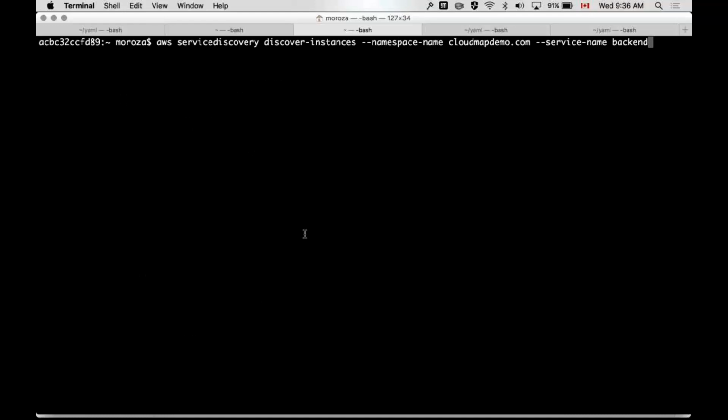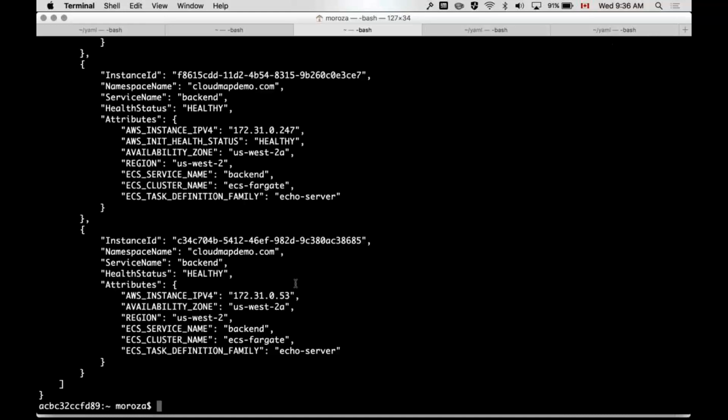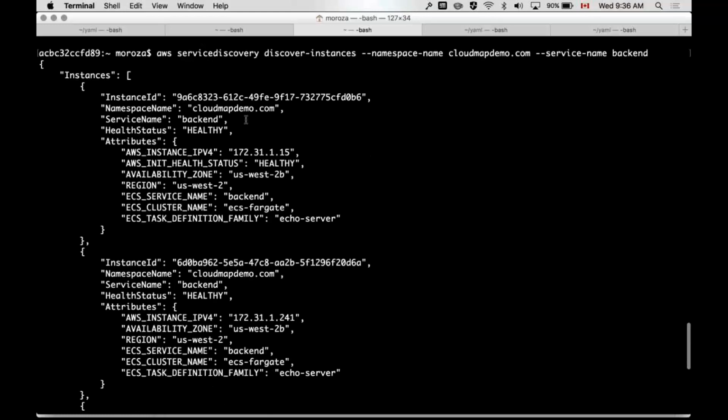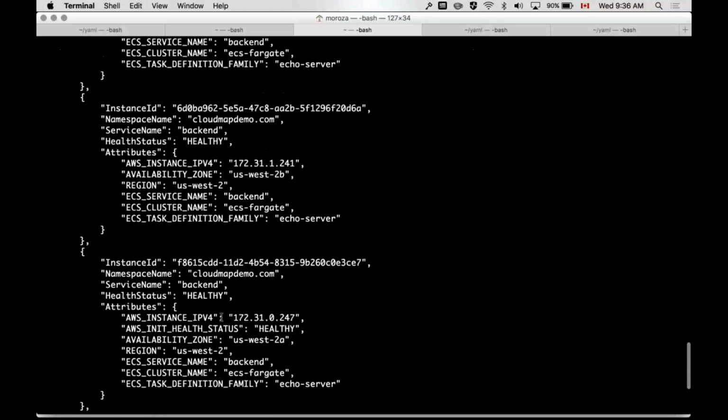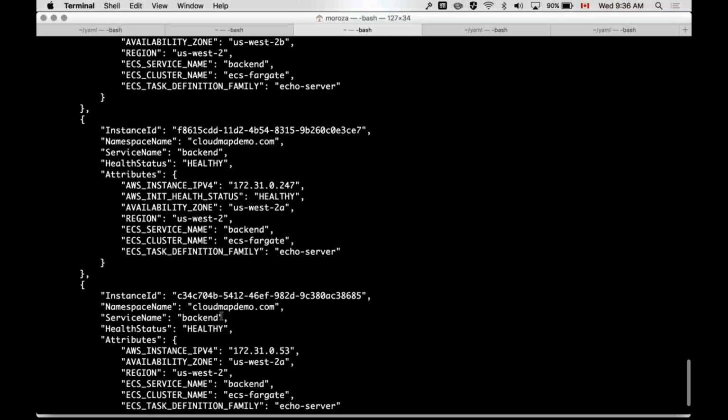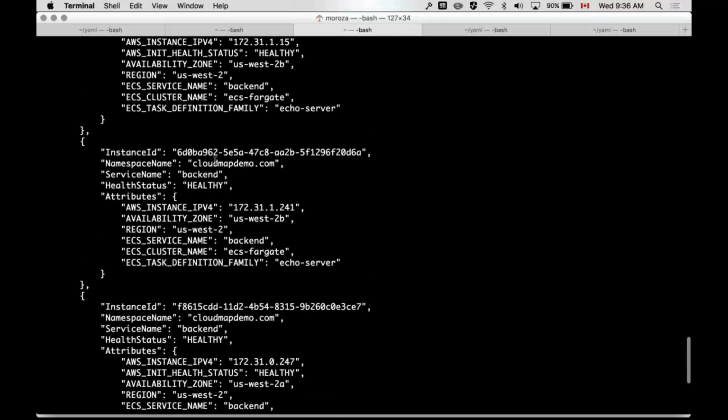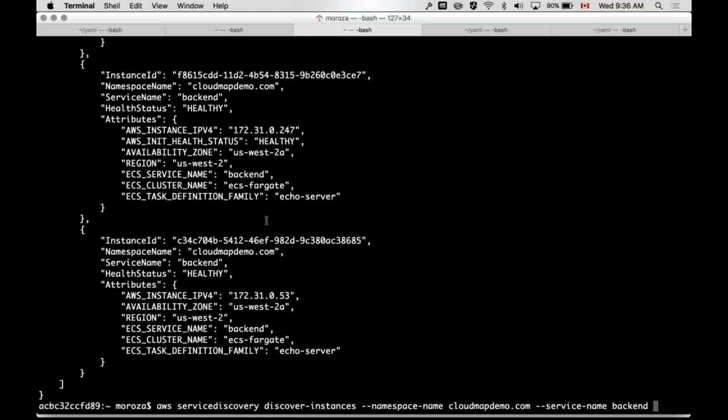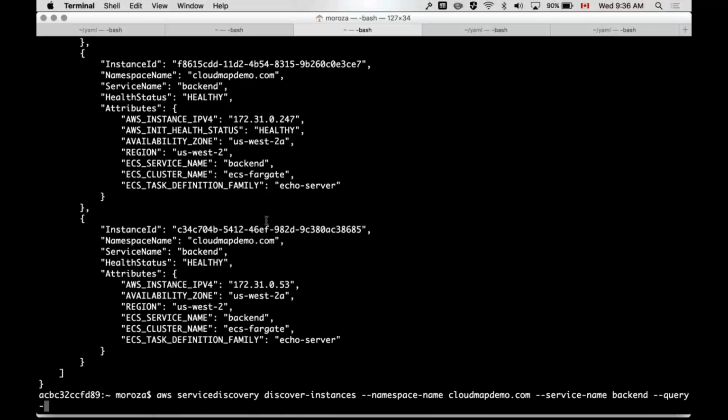Now let's take a look at our discovery interface. And now we have 4 tasks that are automatically registered in Cloud Map, and they run in different availability zones. So what we can do, we can actually route traffic to a specific AZ. So we can discover things that run in a particular AZ.